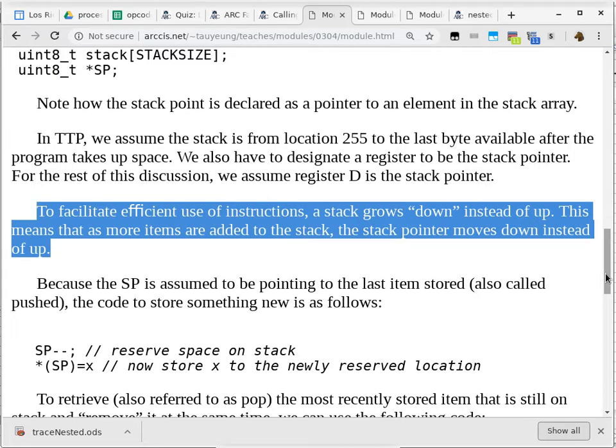And then what I do is I'm just going to store whatever I want to store at that location. So this is also known as a push operation. It stores a particular thing onto the stack. Is that okay so far?